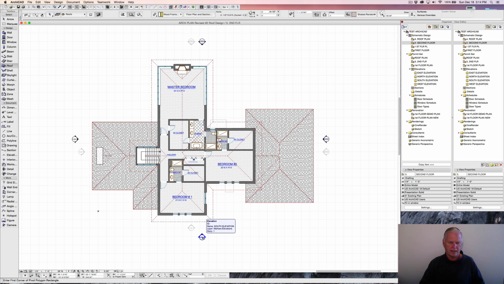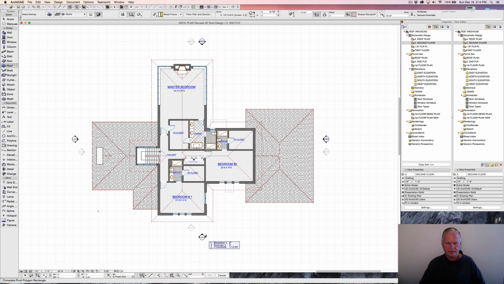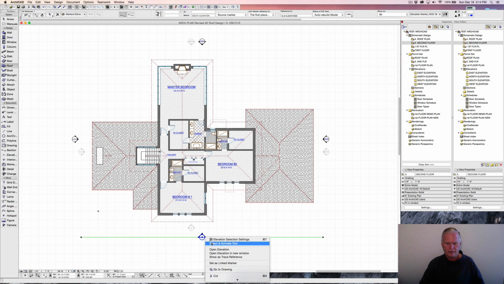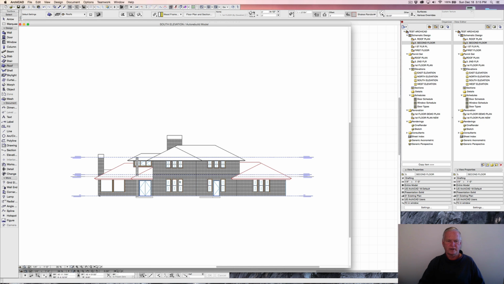So we're going to right click, highlight, right click on that. Come on, right click. I guess we've got to get a node there. Okay, open elevation in new window. And so in a new window, there is our front elevation.